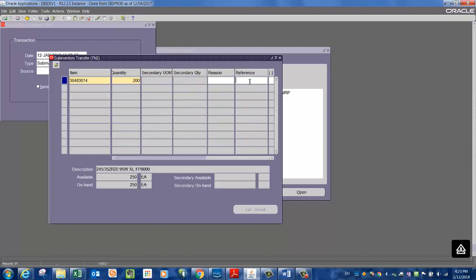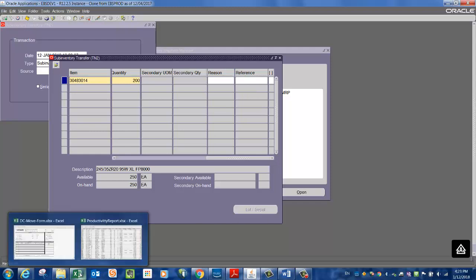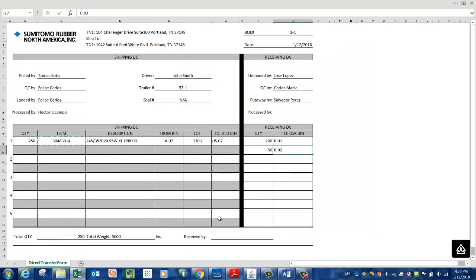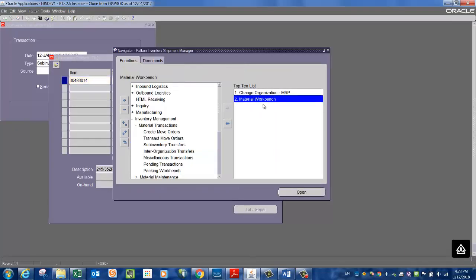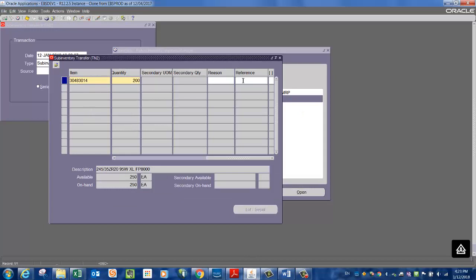Now this is important. On the reference field, we are going to enter the same bill of lading that is in the form. It's 1-1, I'm sorry. In the reference number, 1-1.